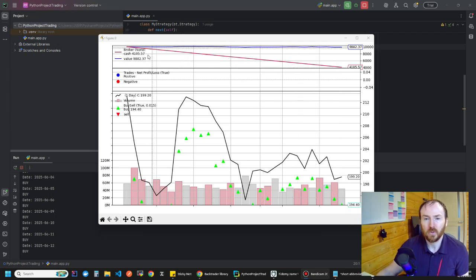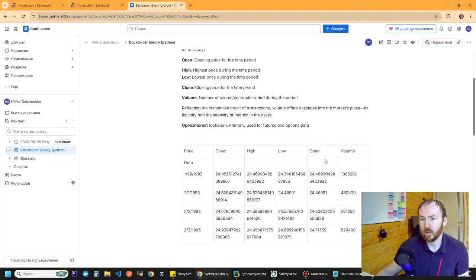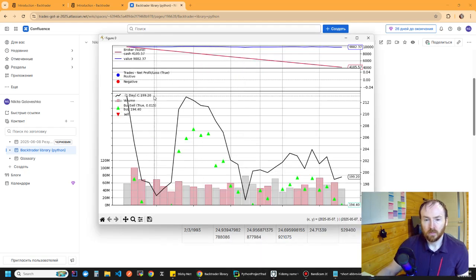Okay, so what's next? This black line shows us the closing prices. Let me just jump here. So this one is the close prices.